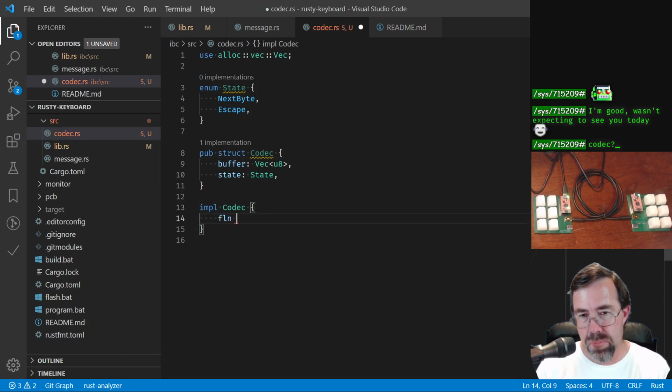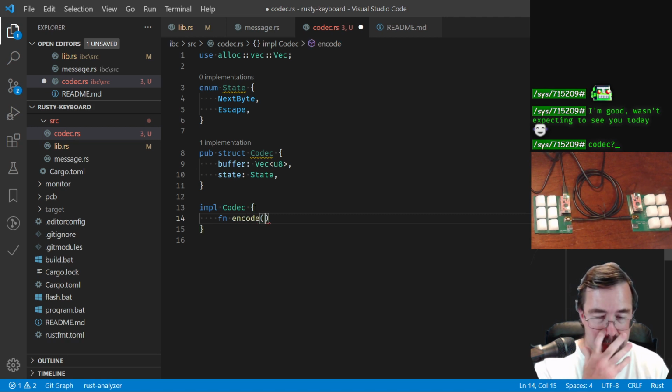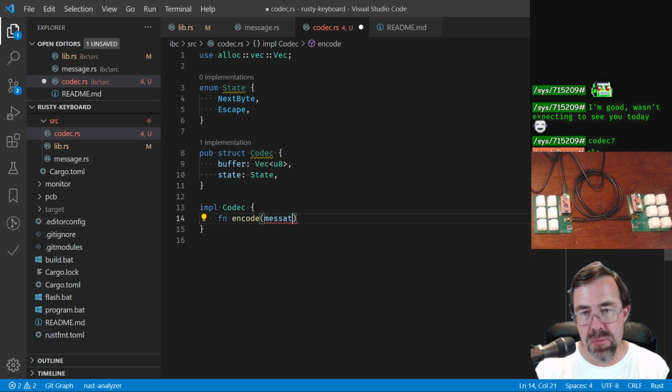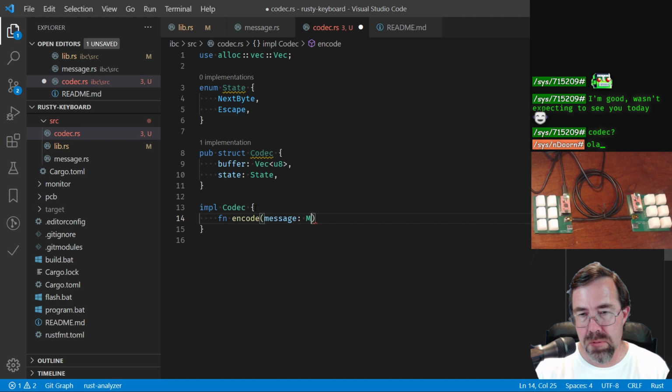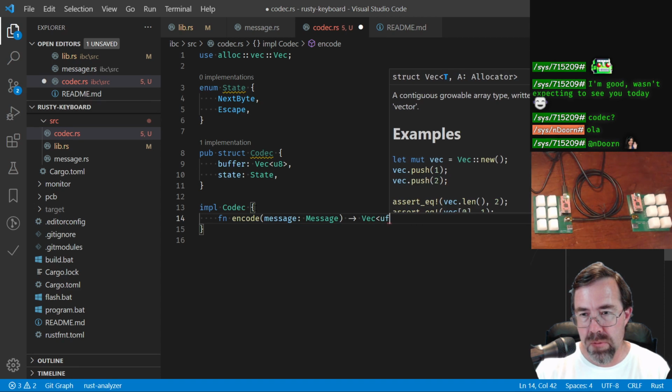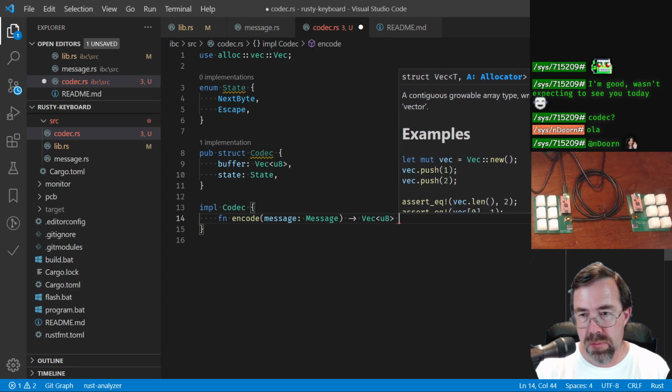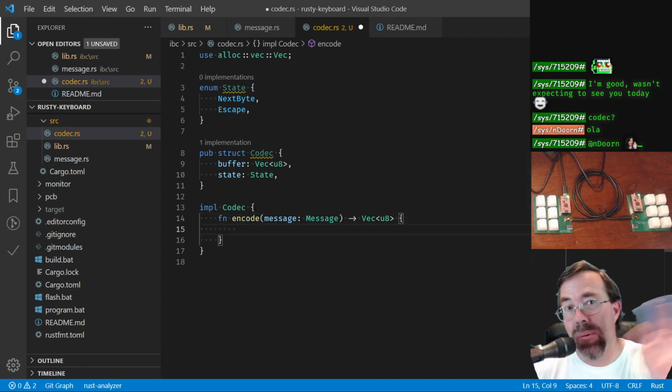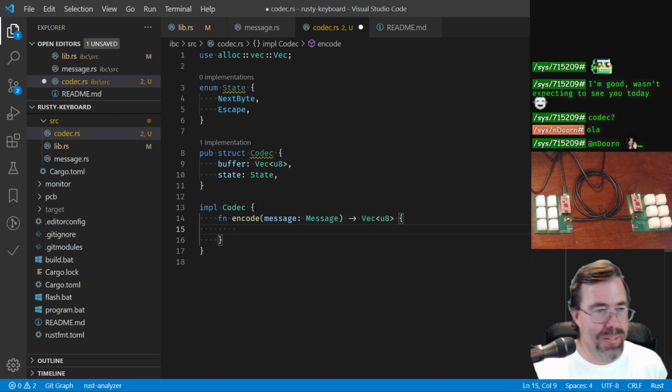Okay, so encode, decode, right? Encode is the easier one. And I don't need any state with this, right? So I can just have it go from a message to some bytes, right? So to a vector of u8.